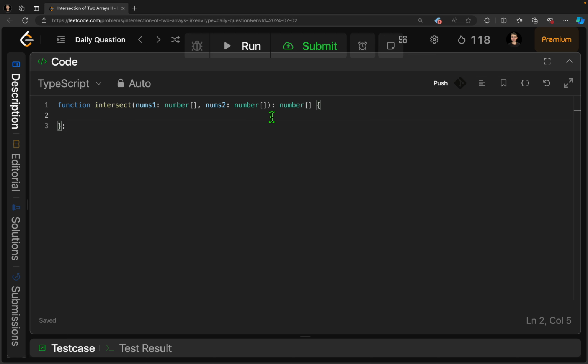So how will we be solving it? First of all, we will make a const result array to store our result data. Then we will sort both nums1 and nums2. Sorting helps us efficiently find common elements using the two-pointer technique. The time complexity of sorting is O(n log n) for each array.